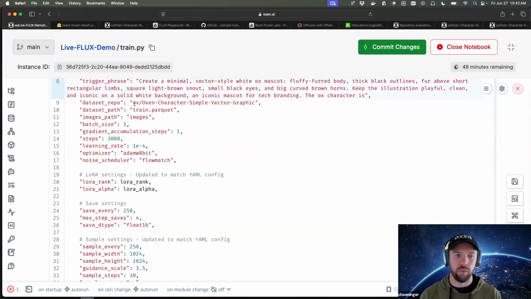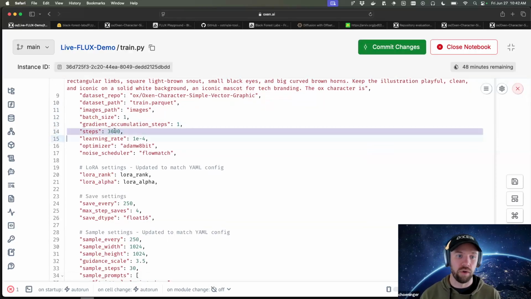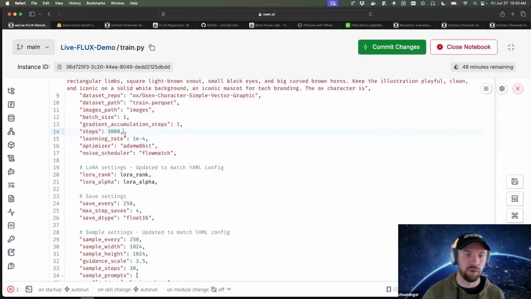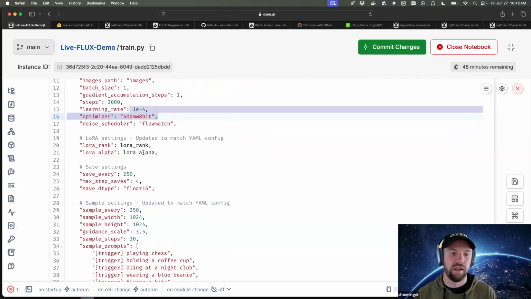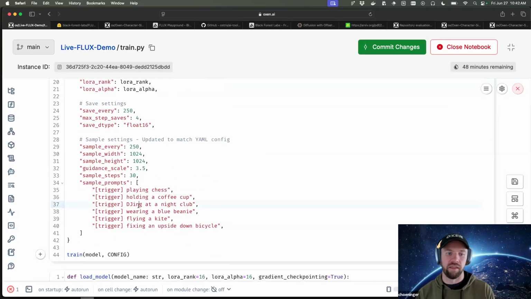I also have where we're getting the training data from, batch size, gradient accumulation steps, how long we want to train it for. So this is how many steps we're going to do it for. I didn't experiment too much with learning rates or optimizers, but you can configure them here. Here's our LoRA parameters. And then this one's a fun one. As you're training, we'll also set up a sampling loop so that we can debug as we're going along.